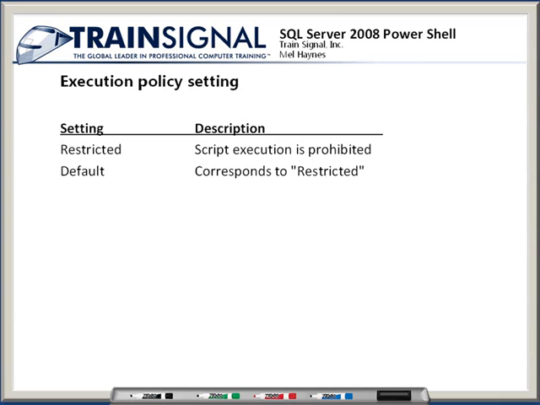The second one on my list here, though, is default. Default typically corresponds to restricted, so it's one and the same. If you were to set your policy setting to default and then go back and query it, you would see it actually says restricted. All signed says digital signatures are required for any script to run, period, across the board. That's one way to make your scripting a little more secure, by requiring all scripts to have a digital signature.